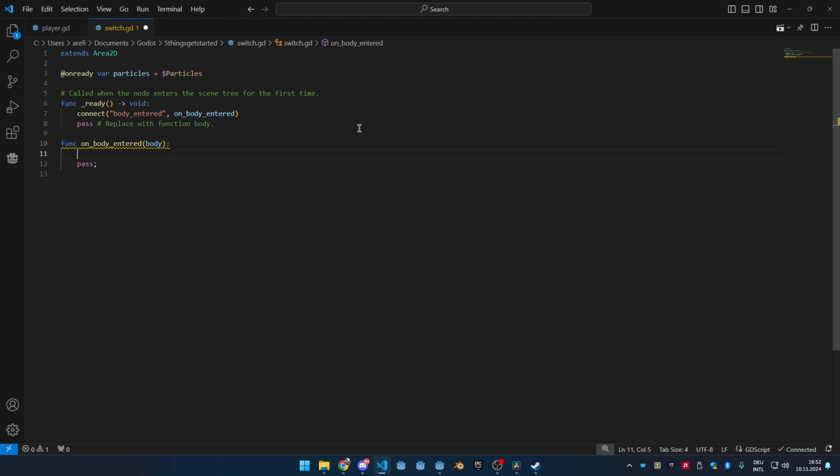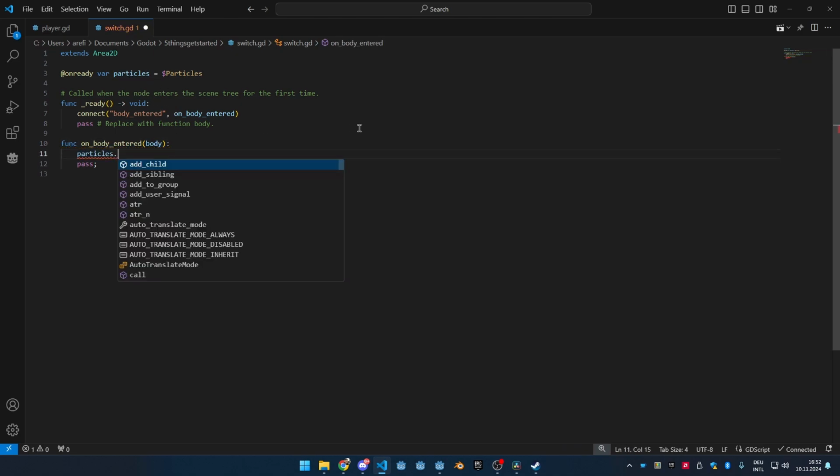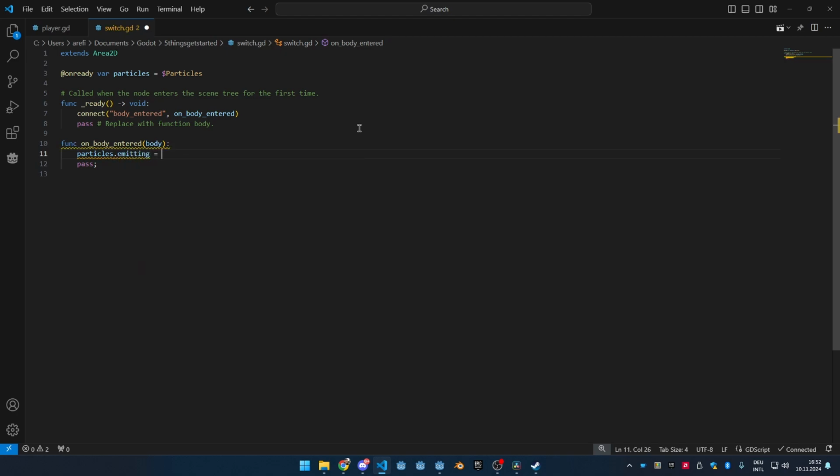We also have to call this correctly, like particles, and everything after the dollar has to match what the node is named. Now down here you can set particles, point emitting, and then set it to true when the body is entered. And we copy this, do a body exited, and on exited we want to turn it off, so we have to set it to false. But we also have to connect to this event, so at the top, like we did with entered, you have to select body exited and call the correct function, and emitting has to be false in that case.